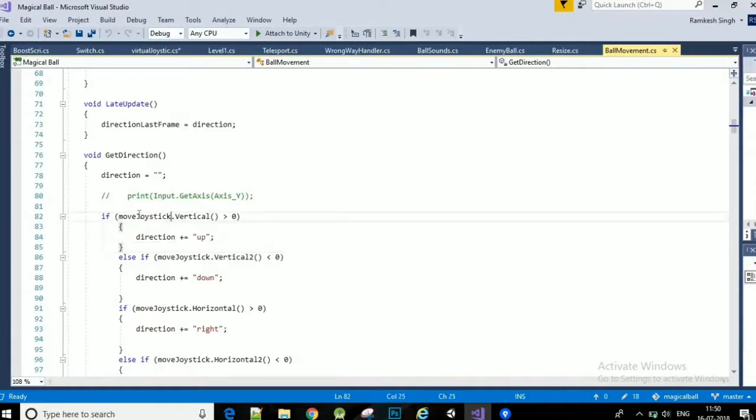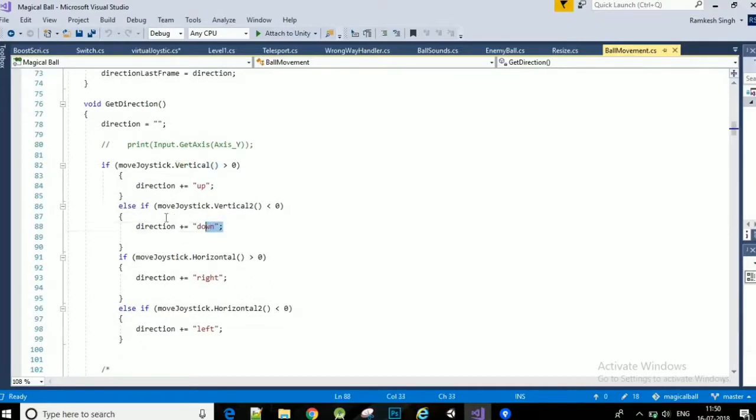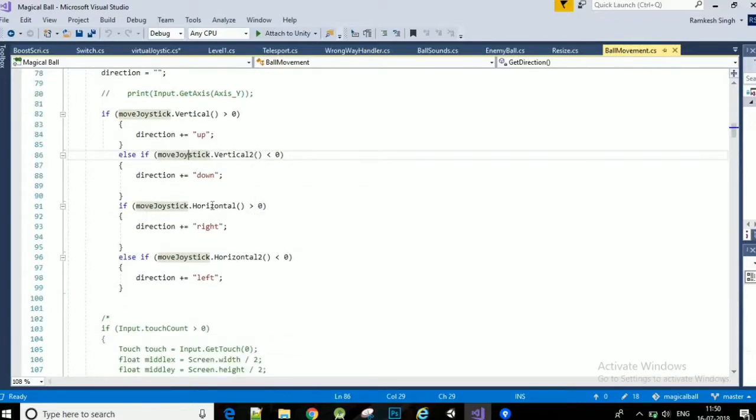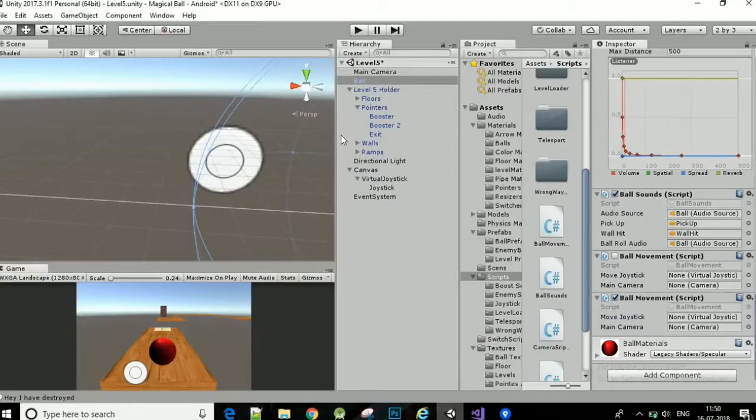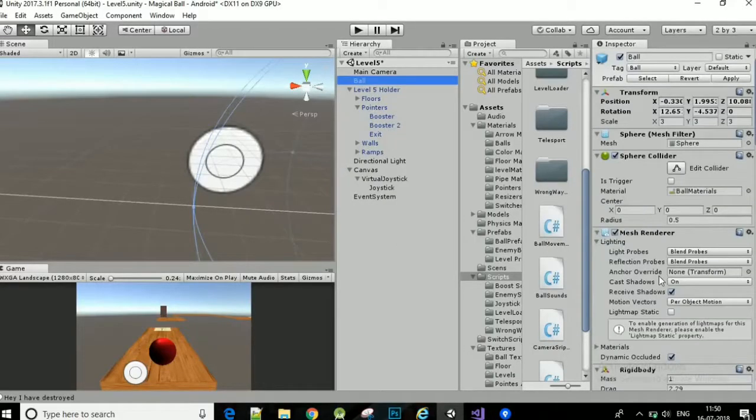You can see my joystick dot vertical, means my joystick is the object, and vertical is the method that I have taken in the joystick class. I am calling my joystick dot vertical, this is for up, so I am taking the direction up as an input, and then you can see I have also taken down, and I have also taken right and left.